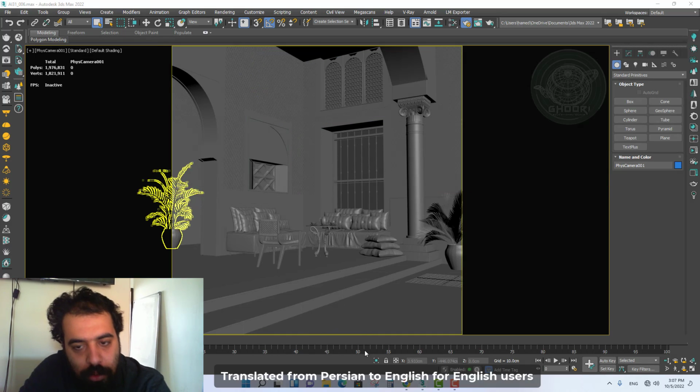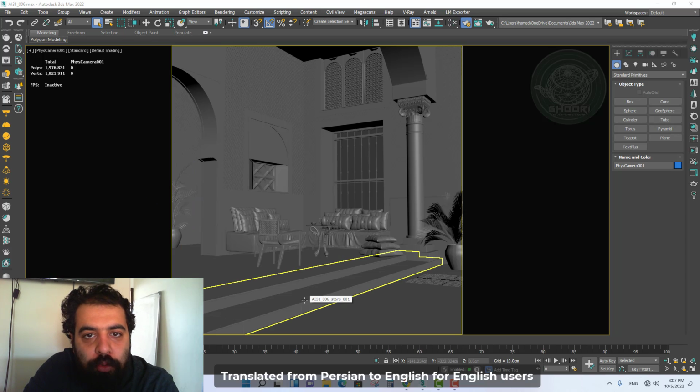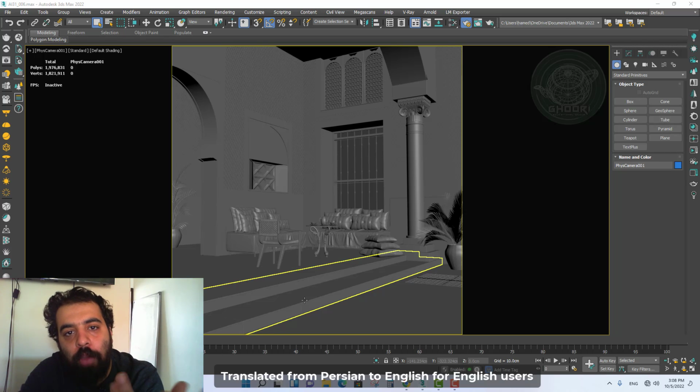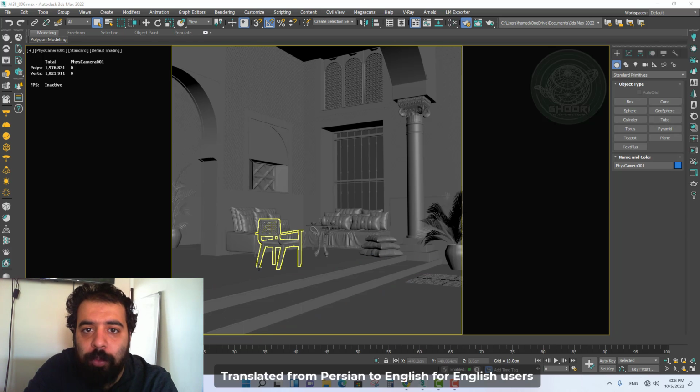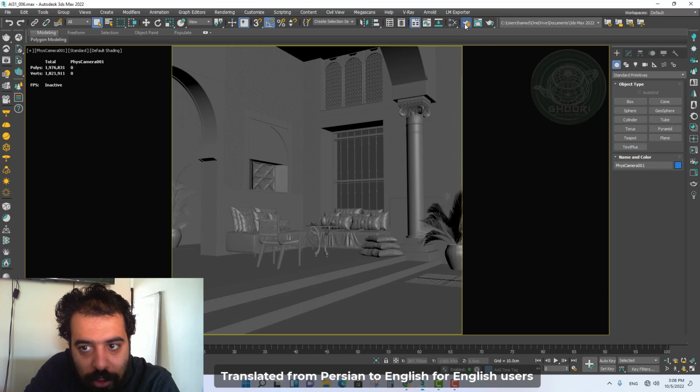Welcome to this lesson, and in this lesson we talk about VRay 6 for 3ds Max, and now we talk about creating interior lights. Let's create the first interior light, the VRay plane interior light.